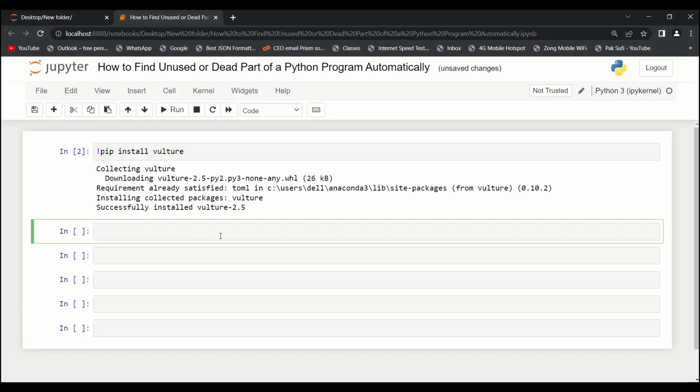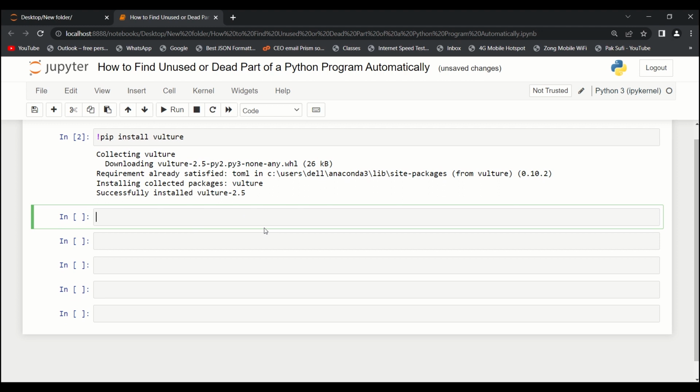Hello guys, welcome once again, and today we are going to talk about a very interesting Python library that will help you find the dead or irrelevant code in your whole code base.